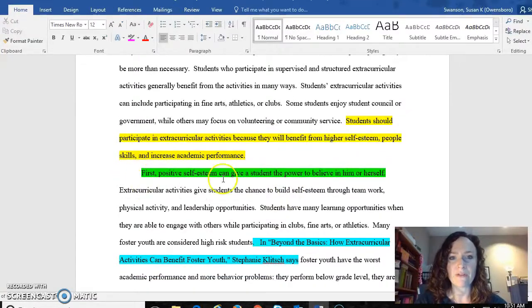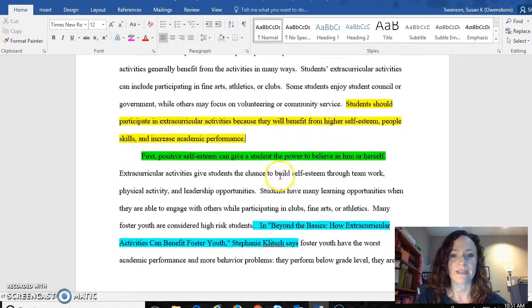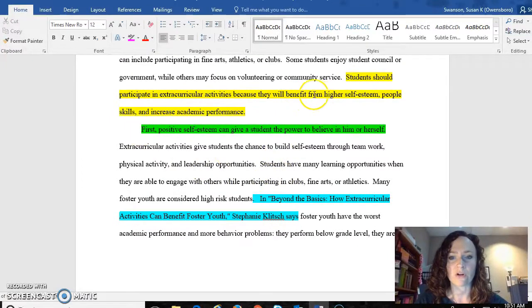So what you'll notice about the very first paragraph in the body of the essay is that it restates that very first reason that is listed in the thesis statement, and it provides what we call a transition. So a word like first or second or additionally or moreover, all of those are transitional words, and they help your reader to move on through your paper. So this one says, first, positive self-esteem can give a student the power to believe in him or herself. So it restates that word self-esteem that was right there in the thesis statement. So that's something that you want to provide as your first sentence, which should be a topic/transition sentence.